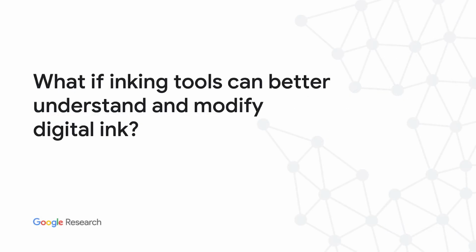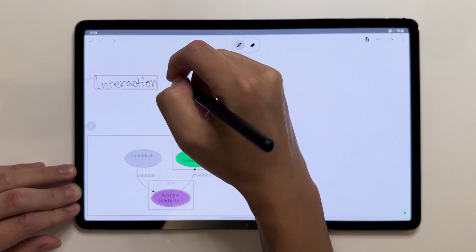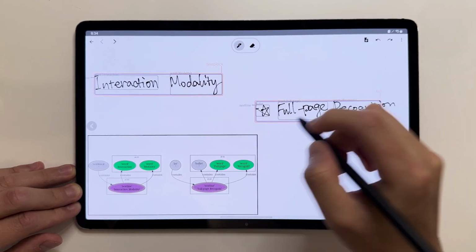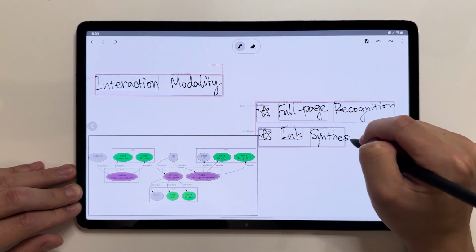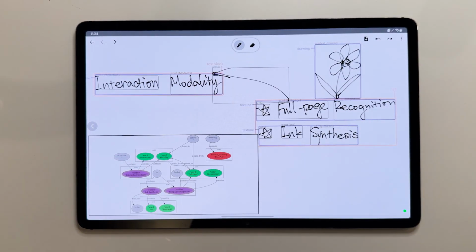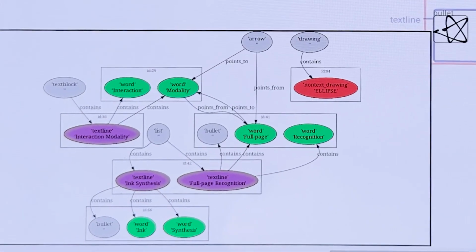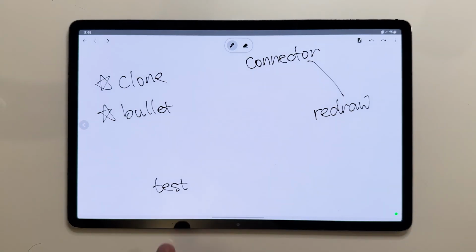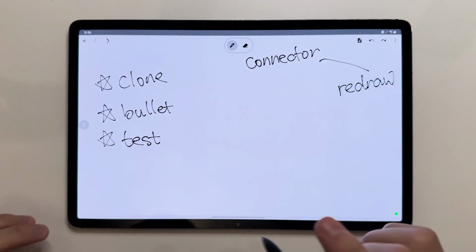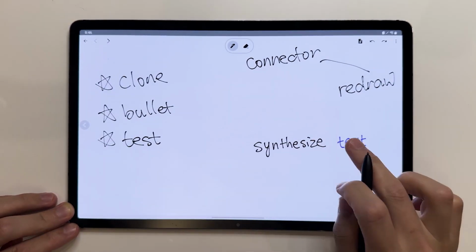What if inking tools can better understand and modify digital ink? What can we do with the enhanced ink input and output modalities? To answer these questions, we developed Inkeraction, a new interaction modality that is powered by ink recognition and ink synthesis models. The recognition models segment and classify inking objects like handwriting and sketches and identify the relationships between these objects. The ink synthesis models enable stroke cloning, curve synthesis, and text synthesis in a personalized writing style.